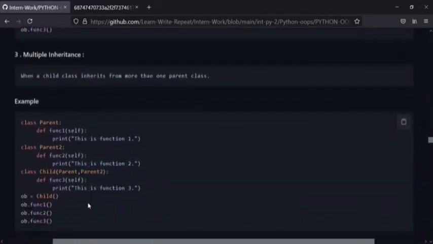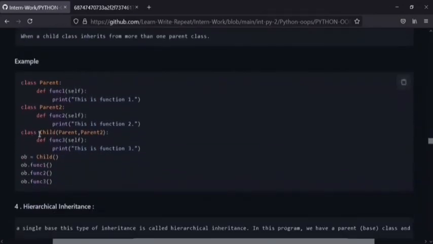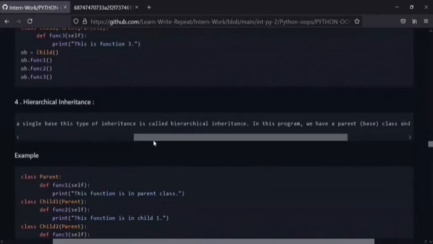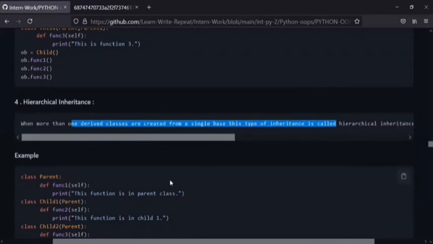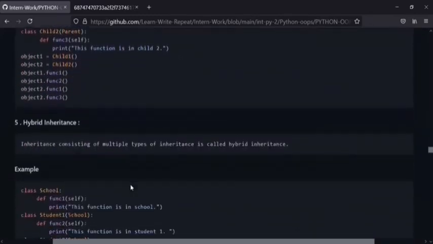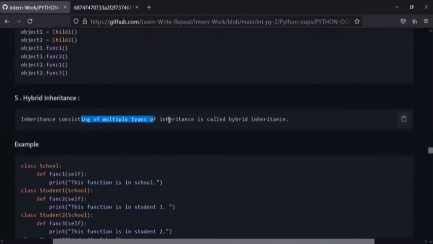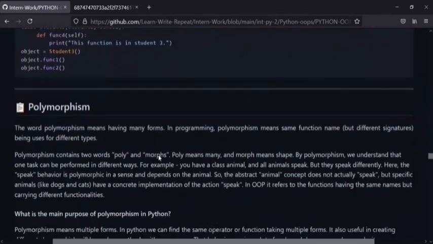Multiple inheritance is nothing but the child class inheriting the properties of more than one parent class. Hierarchical inheritance is whenever more than one derived class is created from a single parent class, we call it hierarchical inheritance. Hybrid inheritance consists of multiple types of these inheritances, like the above four inheritances which we have discussed.